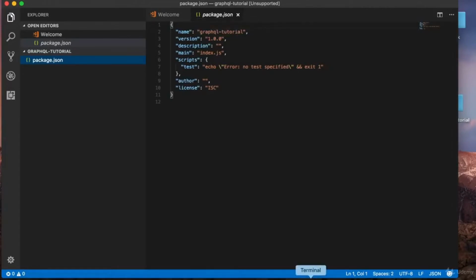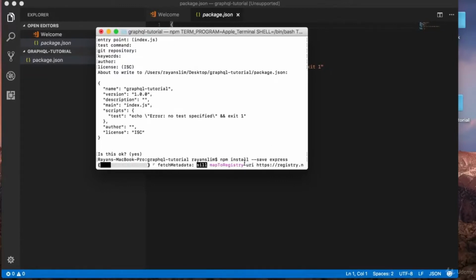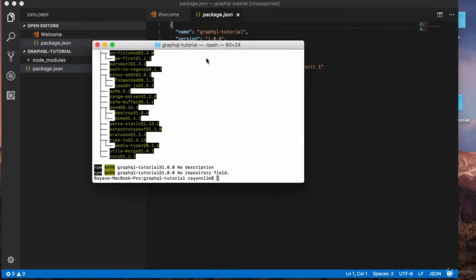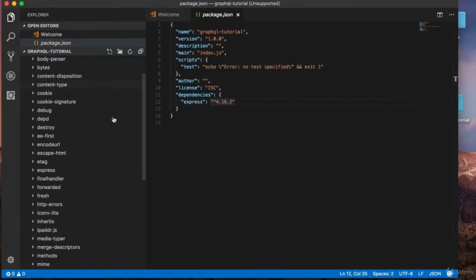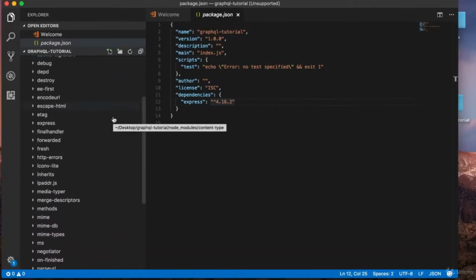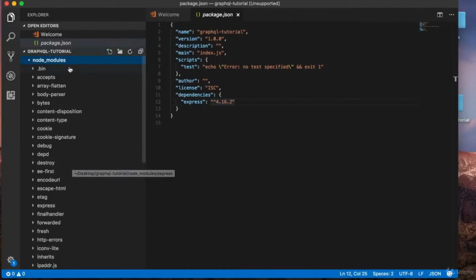So let's install Express. In your terminal, write the command npm install --save express. And now the Express dependency is being installed onto our project. Notice that it now shows up in our package.json file, which indicates a successful installation. And we also get our node_modules folder, which contains modules that we can import and use in our project. One of these being Express, which is what we're going to import at the moment.